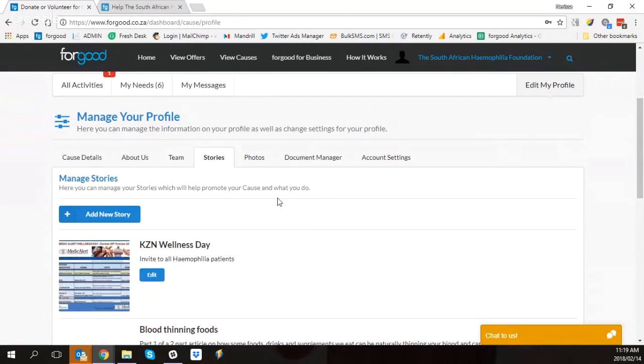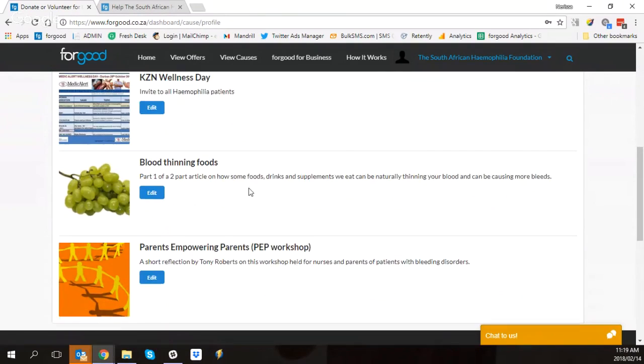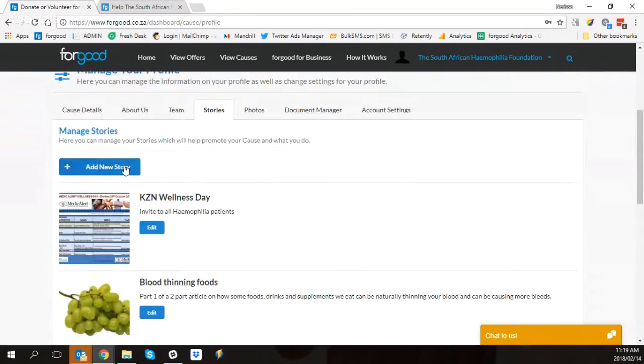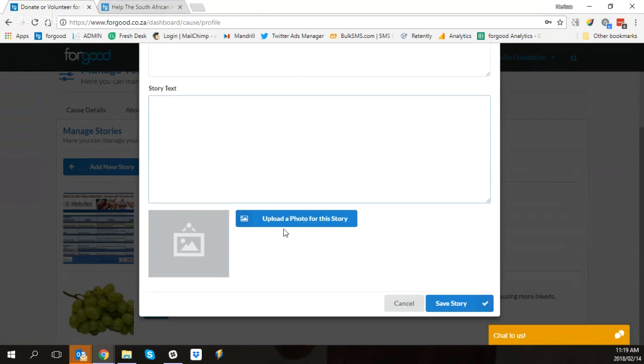You can put up interesting stories. So if you've had a nice press release, or even if you have a nice event coming up, you can add the details here. You add new story. You've got to type it out, just put your title, your summary, text, and put up a picture for the story.